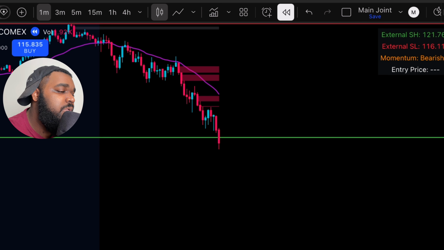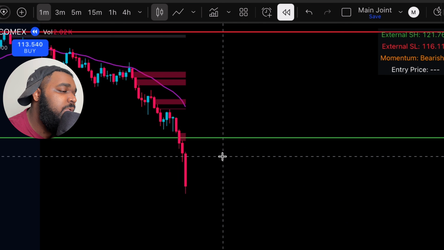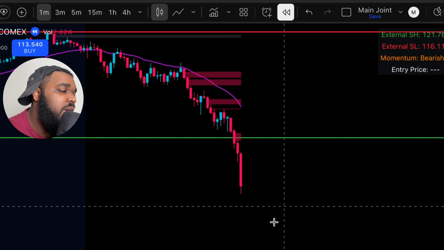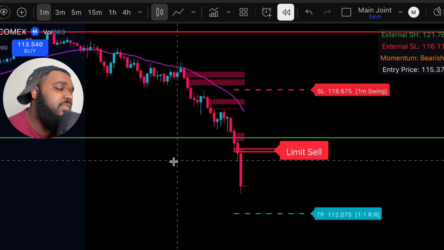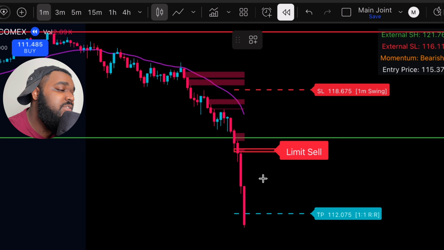So what we want to do is drop to the 1 minute. Our alert would have got triggered. So what I'm hoping for is that price would have drawn up a stop order. Let's see. Boom, perfect. Okay, now this is a great example.